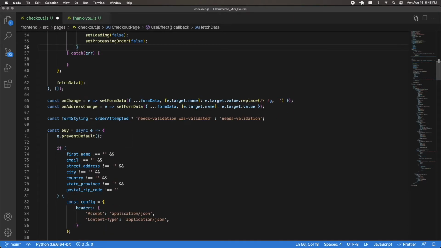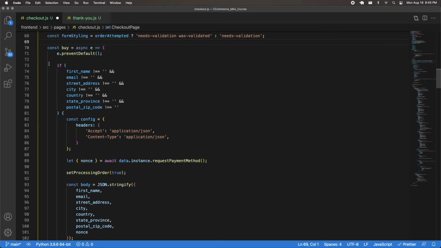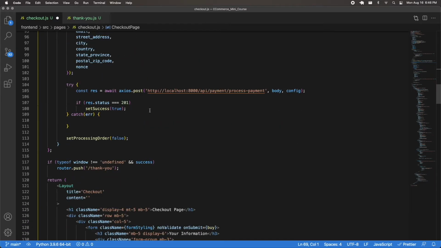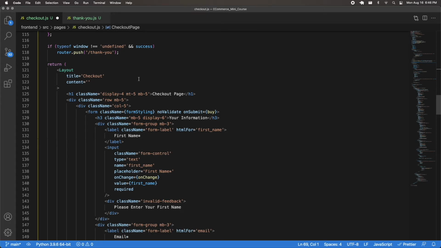So we can continue down here. We have our onChange, onAddressChange. We have our form styling. This is all in order. We have this const, buy, for when our form is submitted. So this is all fine as well. Nothing we have to change in here. So I can go down. We dealt with the redirect. Our layout's fine. We don't have to touch anything there.